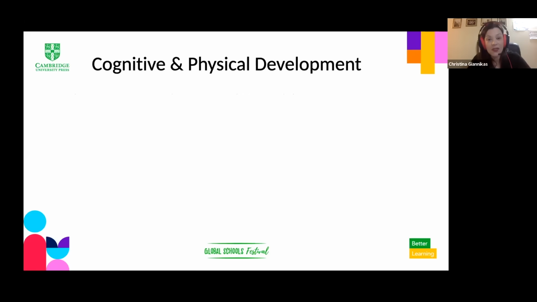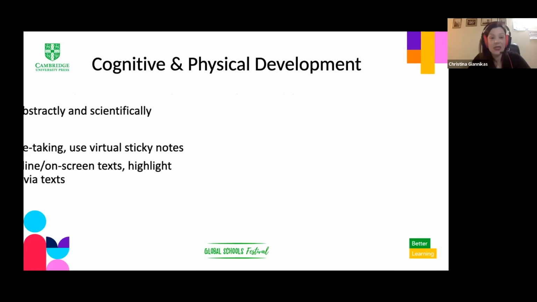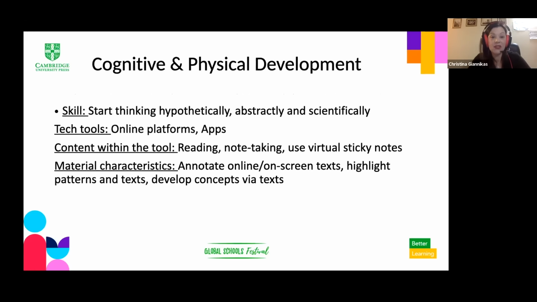So more specifically, when we're looking at cognitive and physical development, we see that at this stage, our students start thinking hypothetically, abstractly, and scientifically. And tech tools that we can use are online platforms, and they can use apps, age-appropriate apps. They can work on their reading, on note taking, and they can even use virtual sticky notes for note taking. They can annotate online or on-screen text, highlight patterns in text, and develop concepts via text. So here we can focus more on their writing skills and their reading skills.